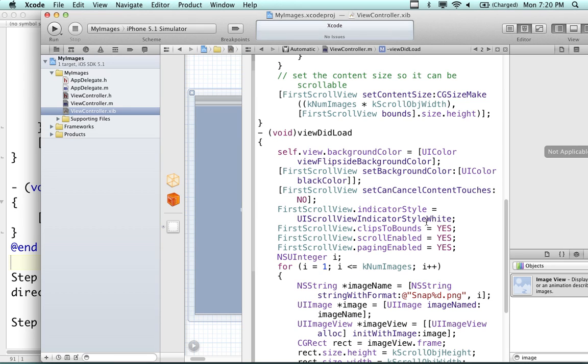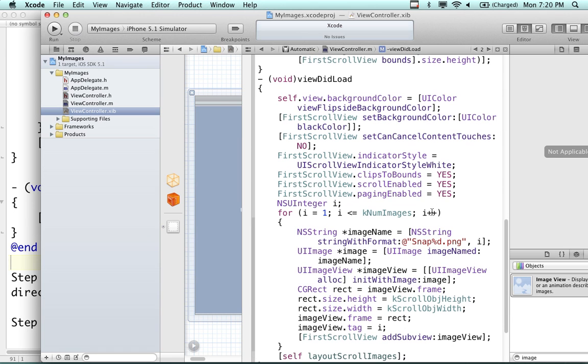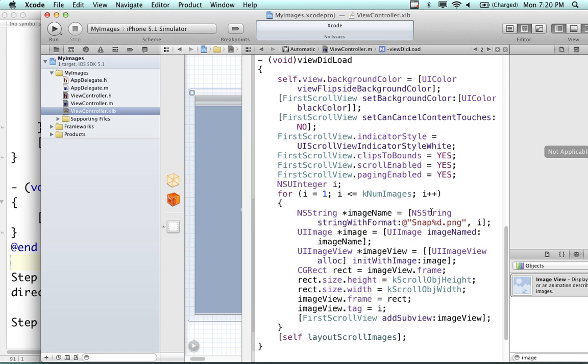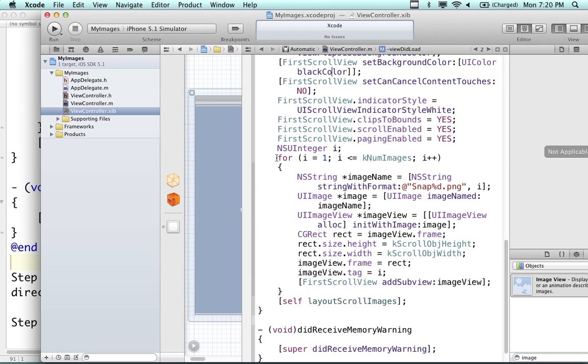Setting some other parameters indicating the style, the clipsToBounds, setting scrollEnabled to yes, the pagingEnabled to yes, which are all basic properties that are being set on the scroll view itself. And then here's the meat of the application right here.